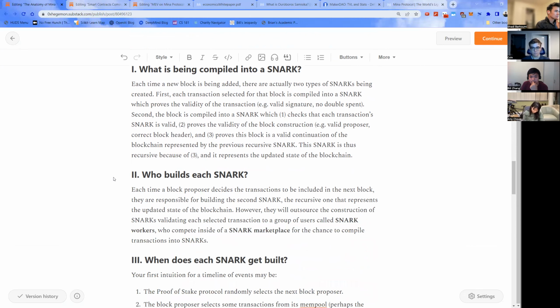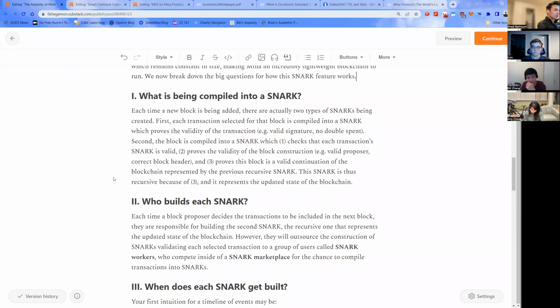Can I ask a question? So for point 3 here, when it proves that this block is a valid continuation of the blockchain represented by the previous recursive snark, what is it proving in particular?